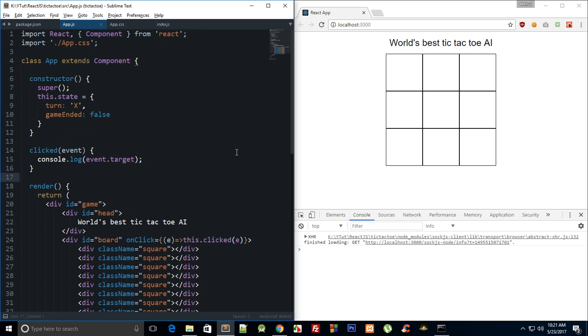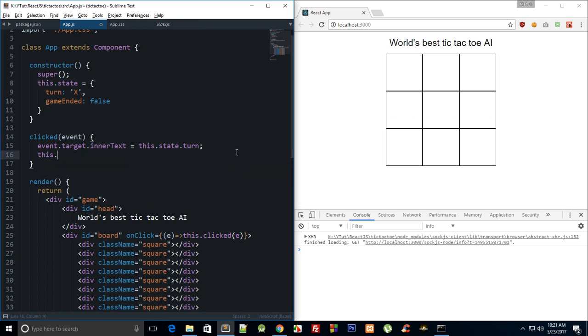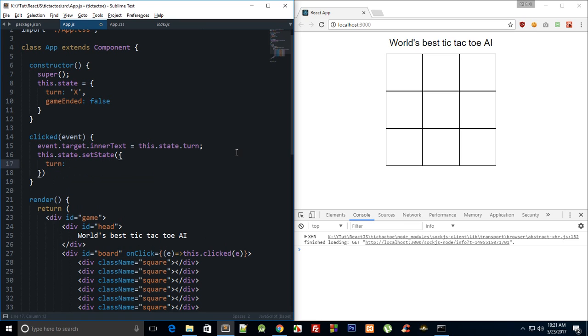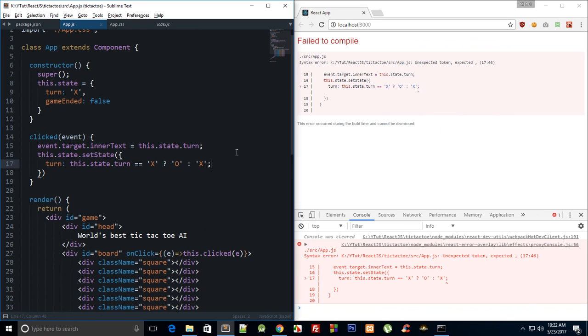So yeah, okay, so now what we want to do is in the onClick function of clicked, we want to say that event.target.innerText is equal to this.state.turn. And then we can say this dot set state, and then we can say turn is, if turn is X, then it should be O, otherwise it should be X, like that. If it makes sense, it should be this dot state dot turn, right? Yeah, okay. So if I save this, oops, this should be a colon right there, and obviously not a semicolon.